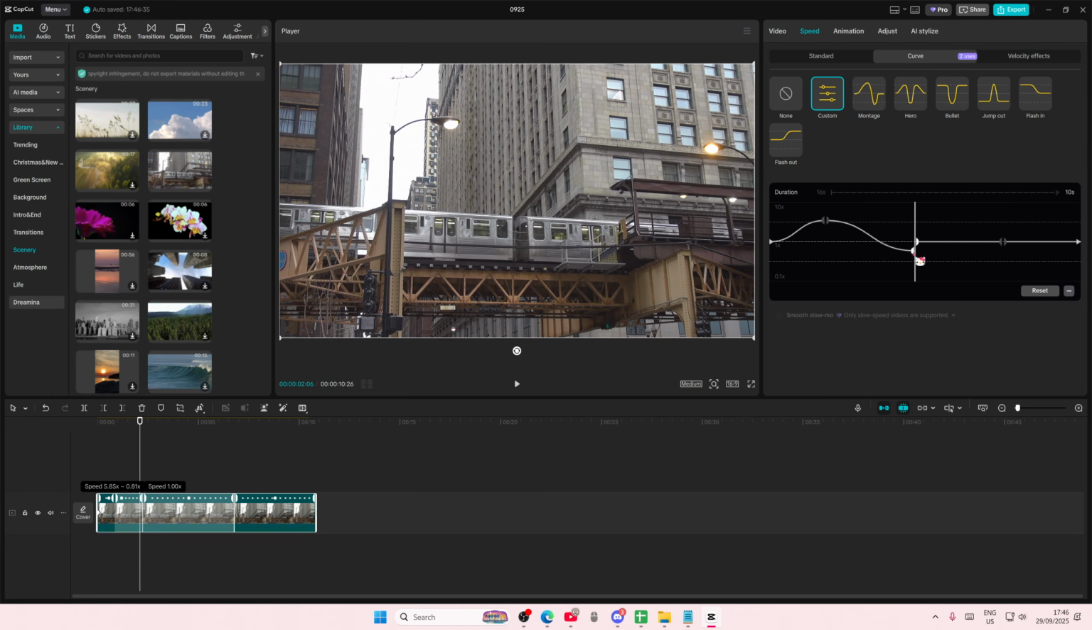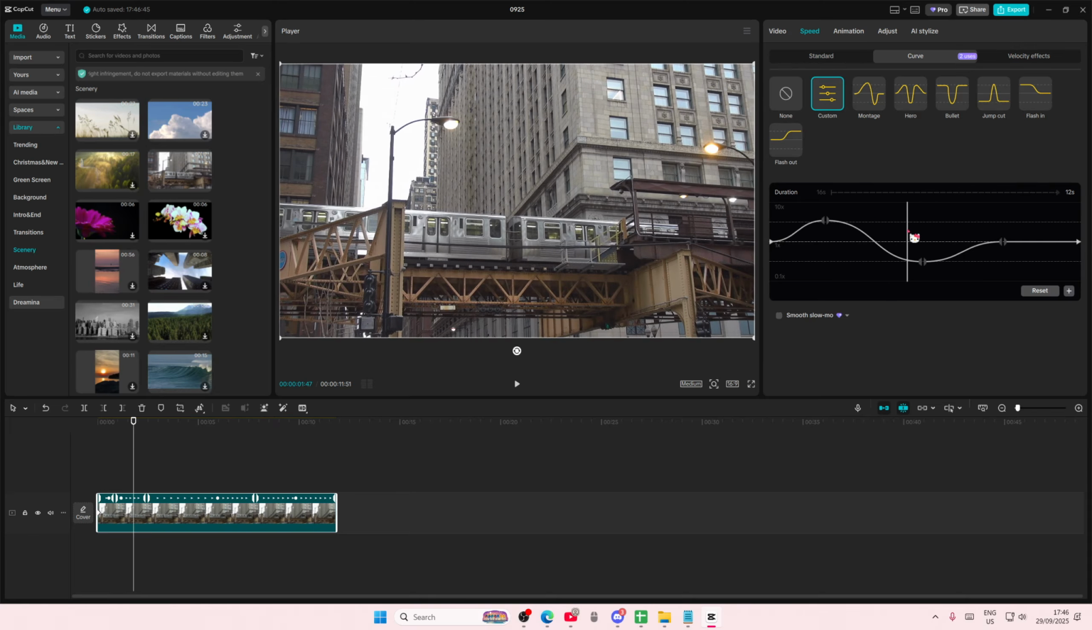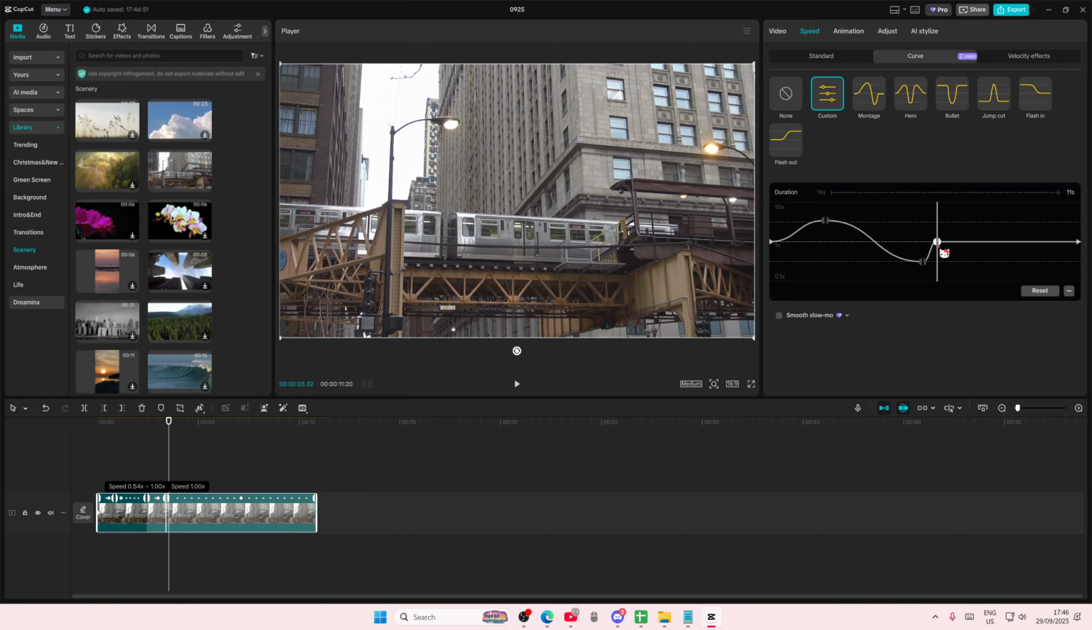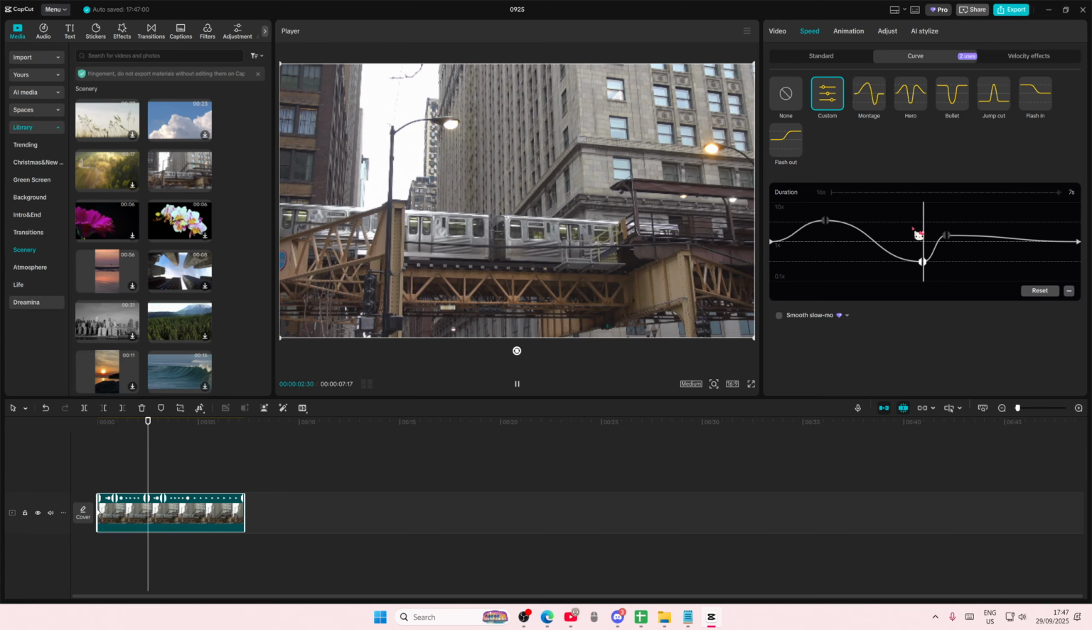And then here I'm going to make it like super slow. And then to normal again. So when that slow speed hits, I'm going to kind of zoom into it. I don't want to make it too long though, so maybe like this. Okay, I think that works.